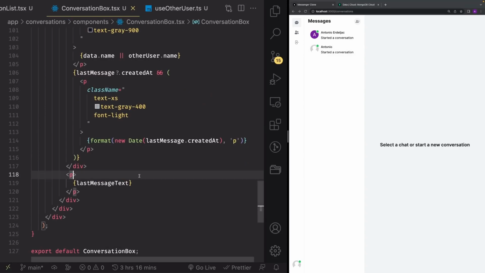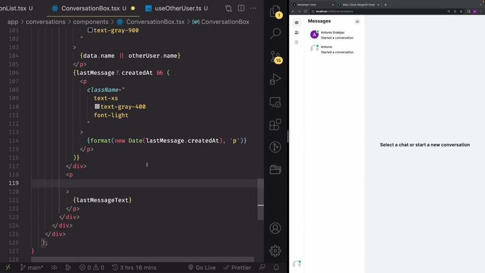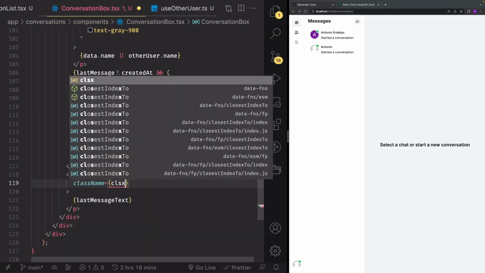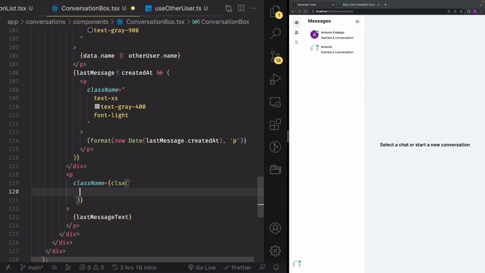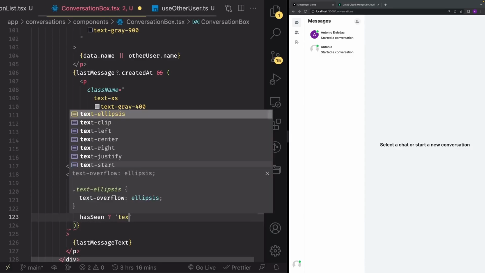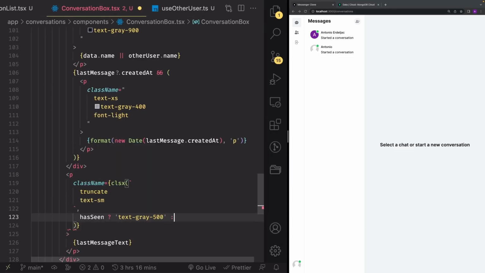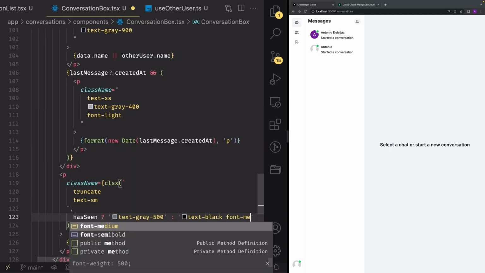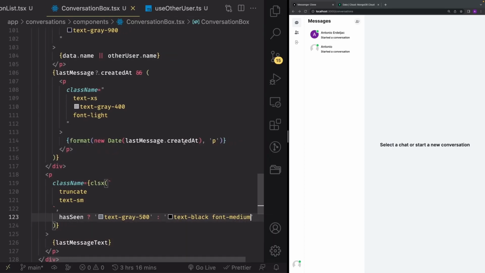Great. And now let's go ahead and style this paragraph. So className is equal to clsx. Again, I'm going to use backticks here. I'm going to give it a truncate. I'm going to give it text-sm. And in the second argument right here, I'm going to use hasSeen: text-gray-500, otherwise text-black font-medium, like that.